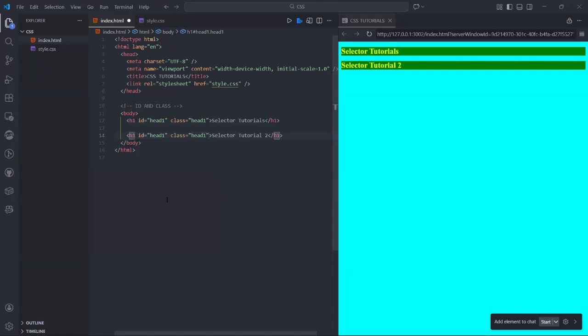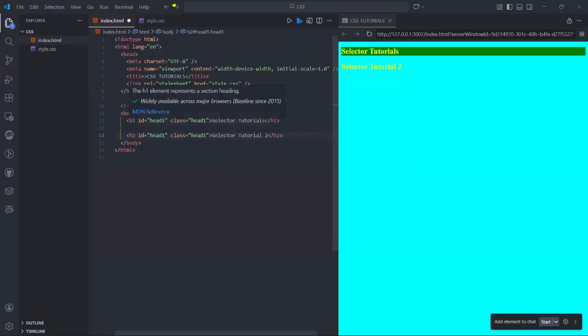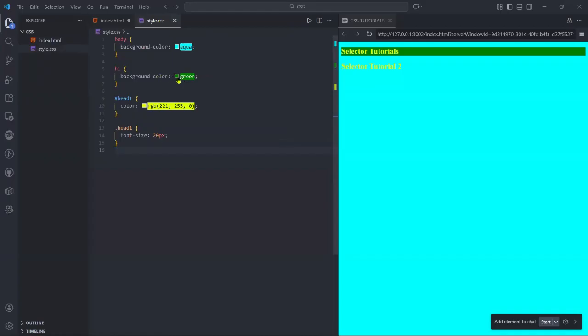But what about if I say this one as H2? What happened? Do you see what happened to the second color one? It disappeared. The H2 is not the same as H1, so what we applied here as a background color is not there. The green color is not there. But the head 1 and this one are there. You understand?